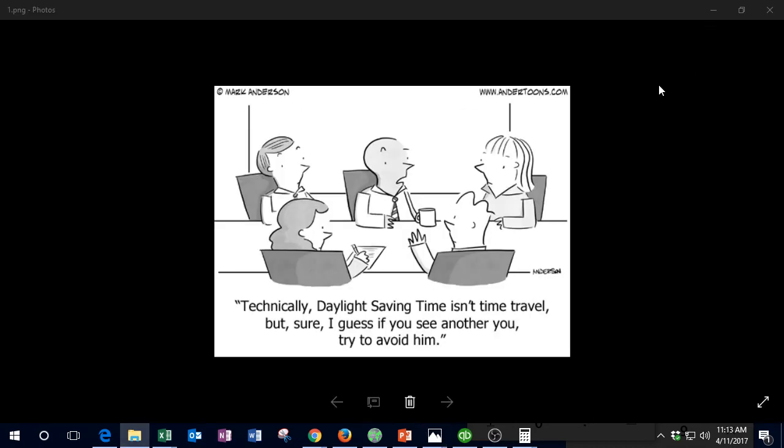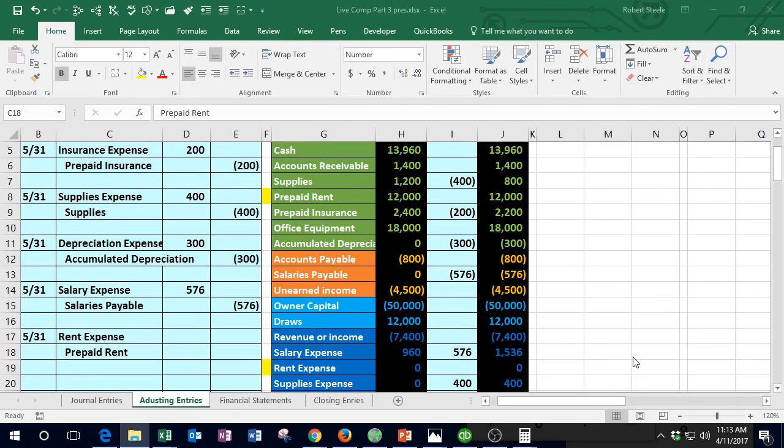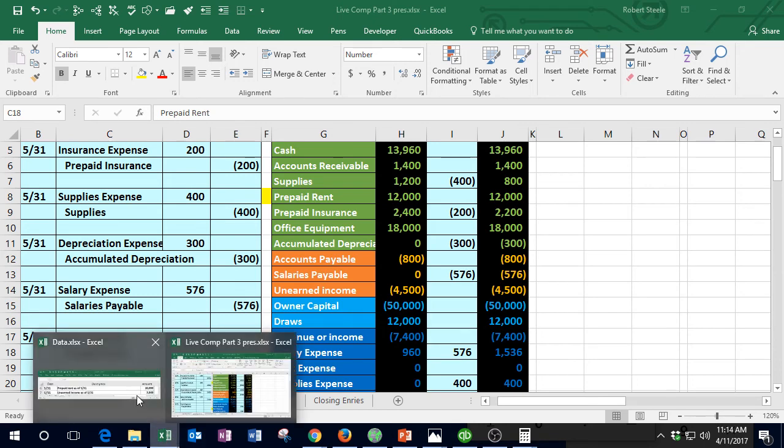All right, so let's see what we have here. Okay, so now we've got the debits and credits. Again, we can do all that just by knowing it's the adjusting process and just knowing the rules for the adjusting process without even knowing why we're doing what we're doing. Now let's talk about why we're doing what we're doing.